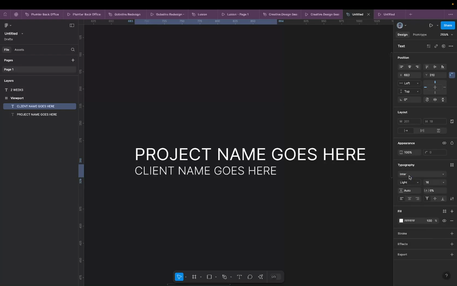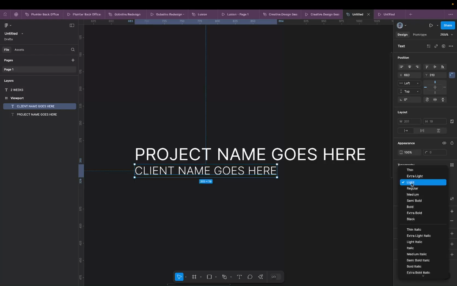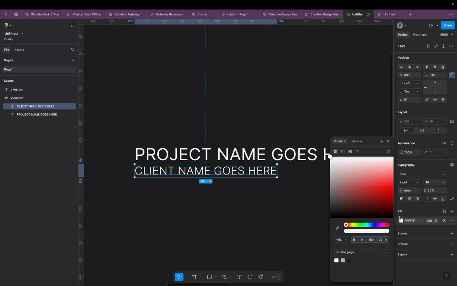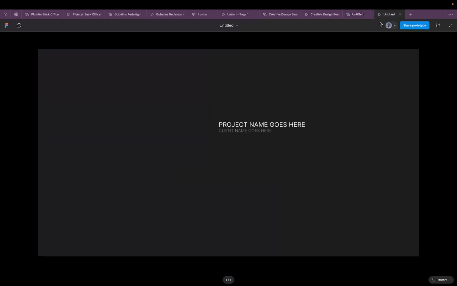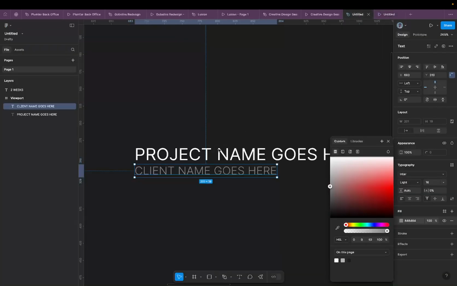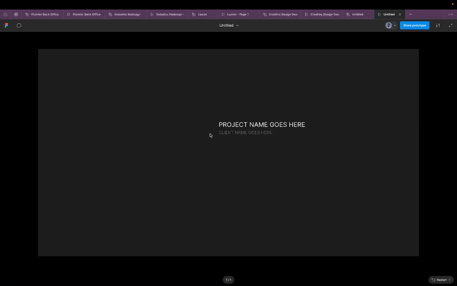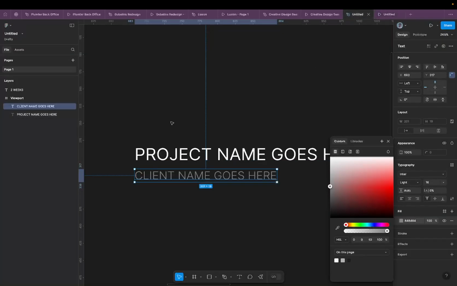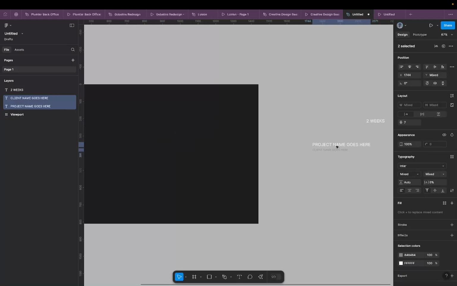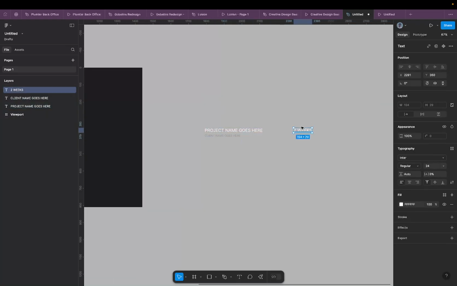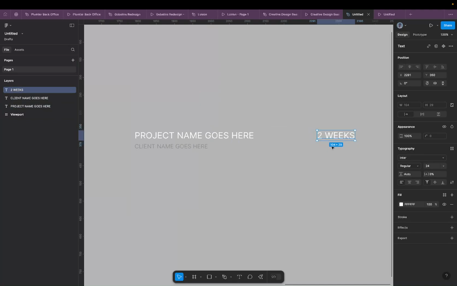So I'm going to add more contrast by changing the weight to light. Then I'm also going to create even more contrast by making this one just a bit darker. So yes, I think this works. We can always iterate as we go. So the project name is going to go here, client name is going to go here, and then we're going to add duration as well. So that's the way I want to structure this particular one. So then you're going to have something like this, like the duration here as well.